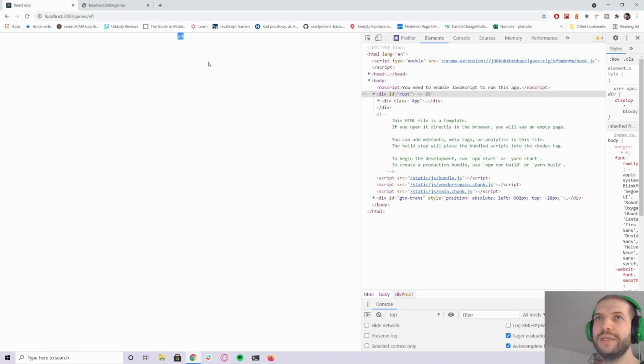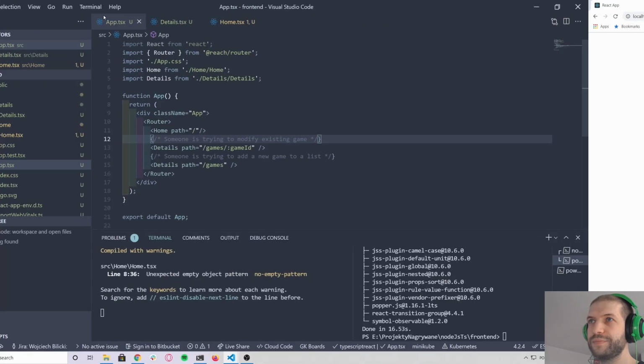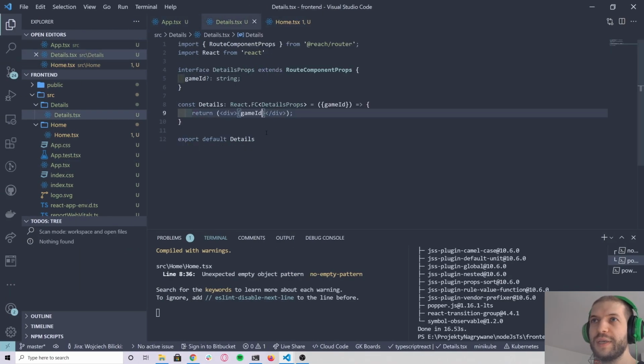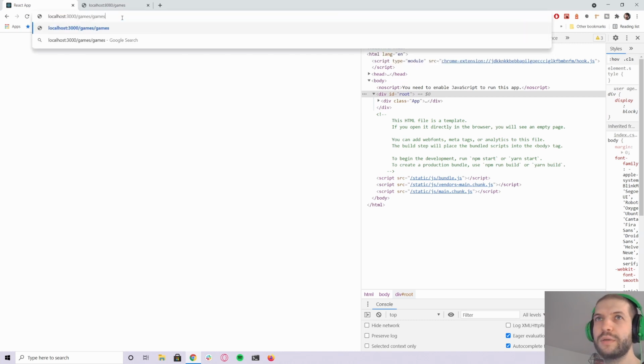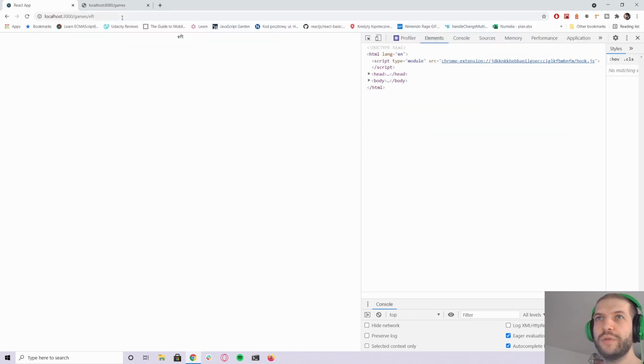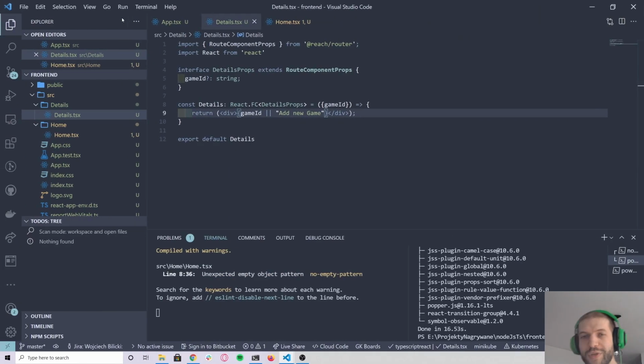So now if we try this, we should render something like, I believe, undefined or simply nothing. Okay, so we can test that game ID or add new game. Yeah, it's working really good. Okay, so we have our routes set up.